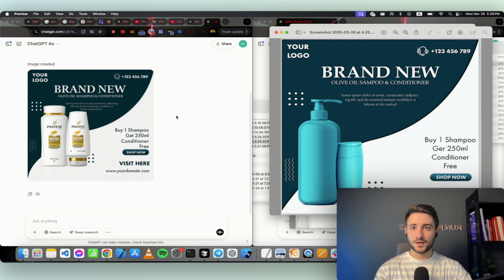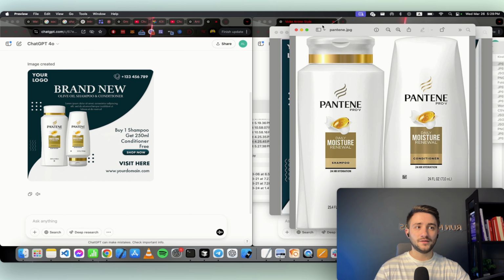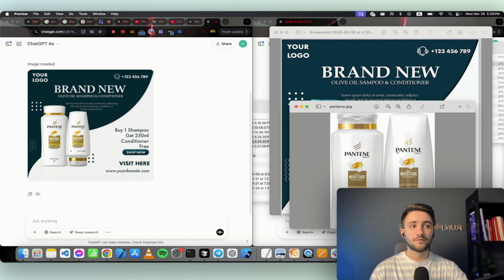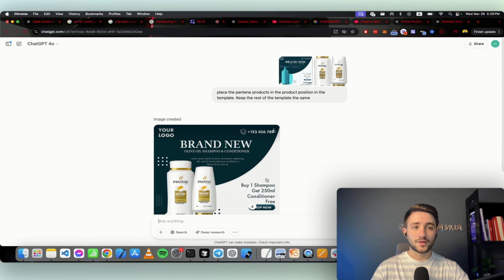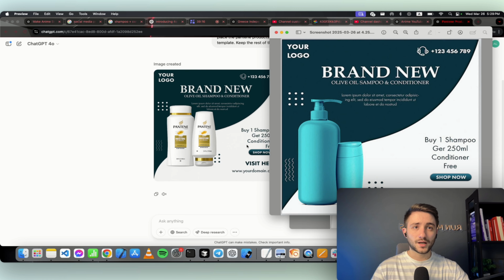And as we can see here, it has perfectly placed the products in the template. It has kept the structure from the actual products and not the template here, which is what we actually want. And the rest is the same. We see the background color a bit darker, but that's fine.